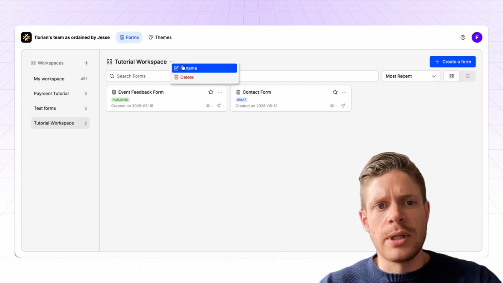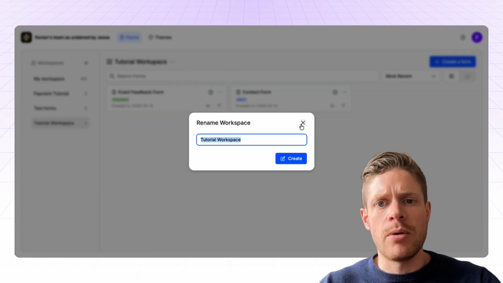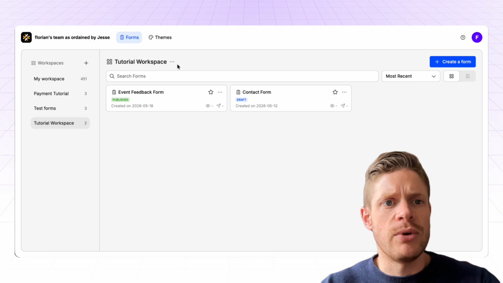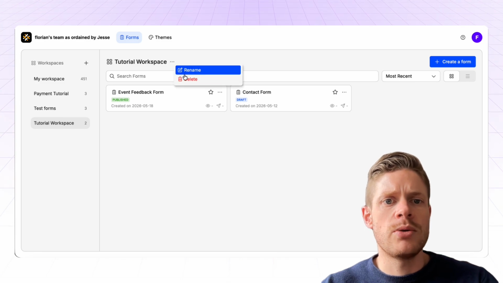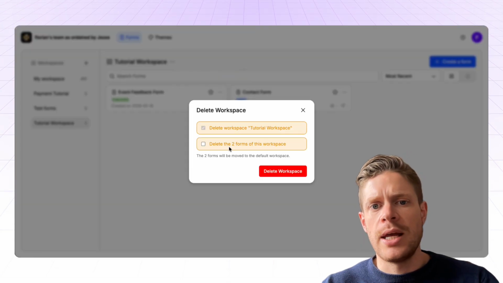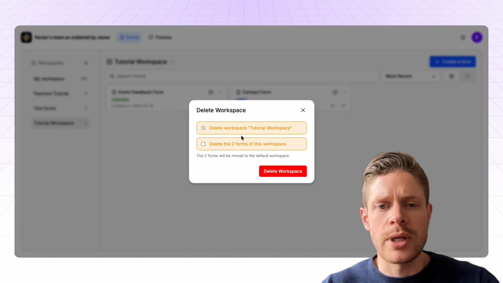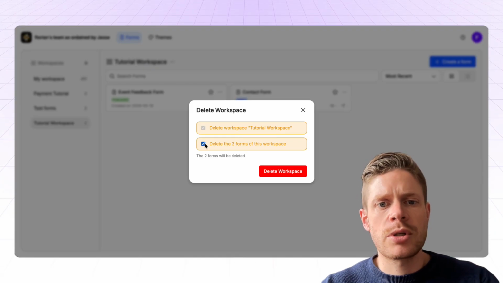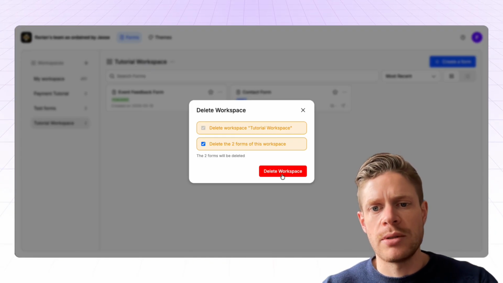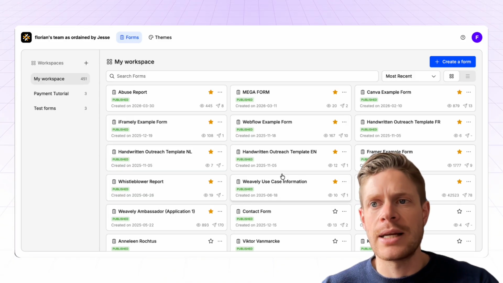You can of course still later on rename it if you made a typo during creation, just hitting the 3-dot menu here at the top, or you can delete your workspace. Important thing, this is of course noted here in the pop-up as well. If you delete a workspace, you delete the forms that are in that workspace. So take care when you do that.